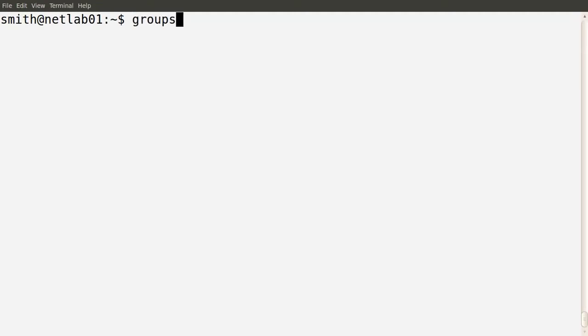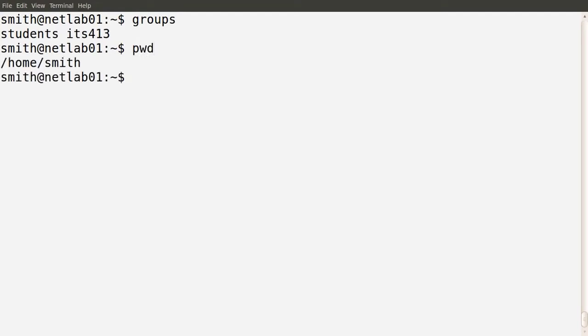First, what groups is Mr. Smith part of? He's part of the students group and the ITS 413 group. We're currently in /home/Smith. There are no files in his home directory. Let's see if he can access S. Gordon's home directory.